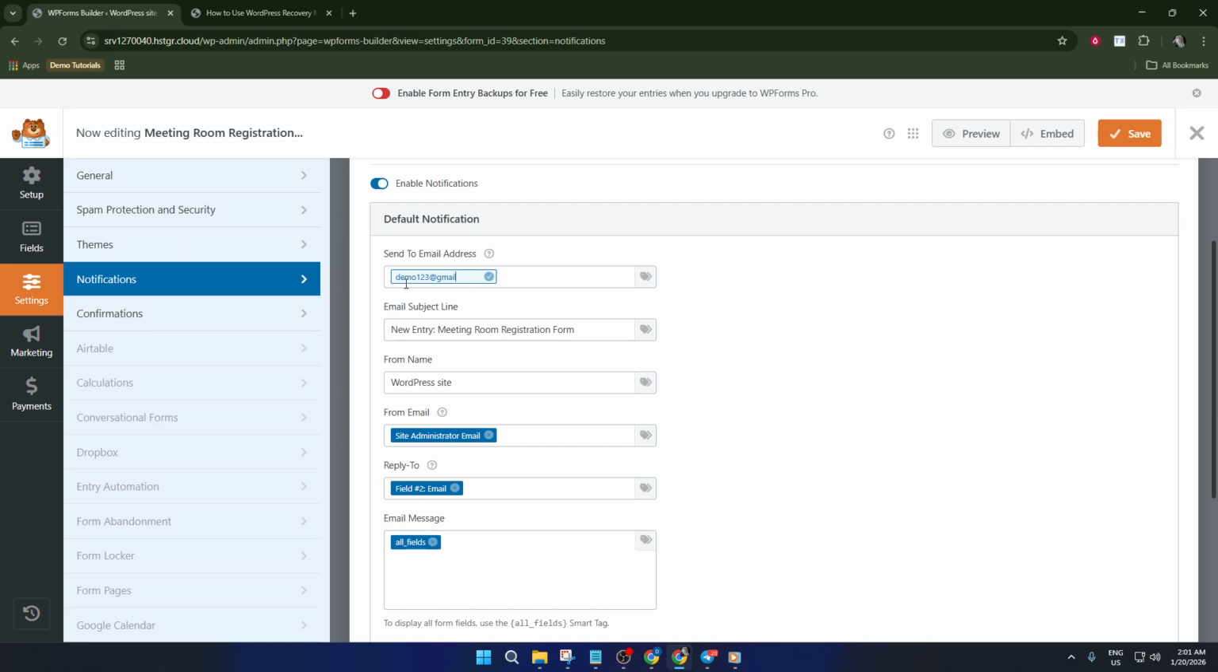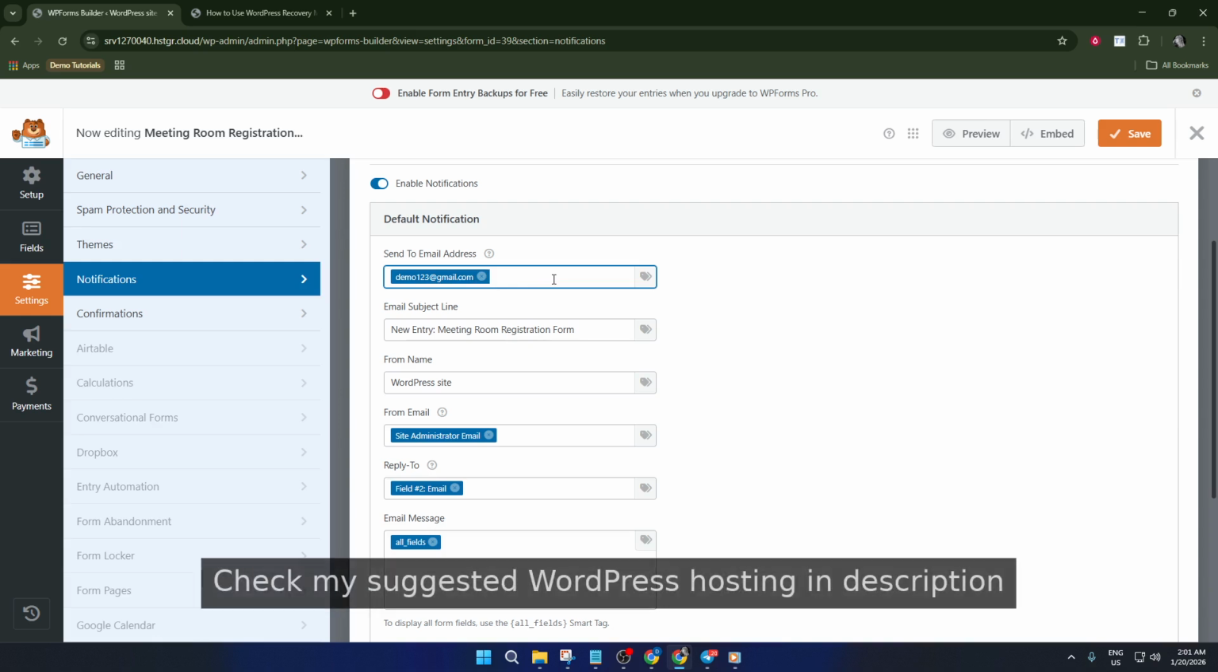If you're hoping to notify several people, maybe you and a coworker, just add each email address, separated by a comma, like this: Alice@example.com, Bob@example.com. Don't worry if you're not sure if you've typed it perfectly. You can always edit it later or even send a test submission.